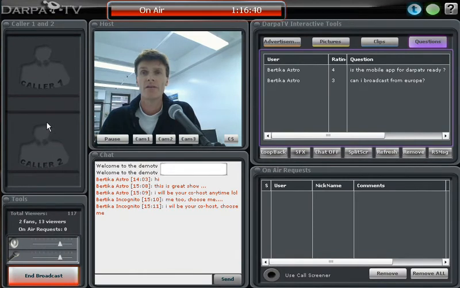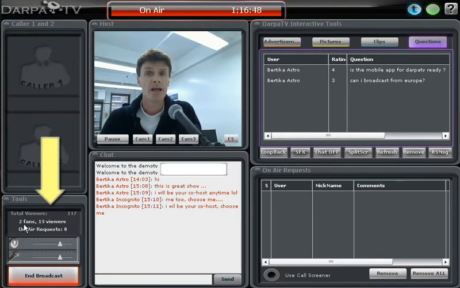Below the caller area is where we have tools, and the tools show us the total viewers. This is the total viewers that have watched my show over all time. We have the number of fans, so the total number of fans that I have. We have the total number of concurrent active viewers. This is the number of viewers that are actually watching me right now. We also have what's called on-air requests, and this is where we have a snapshot count of all the people who are trying to either audio or video into the show and are in the queue. We'll talk about that in a little bit.